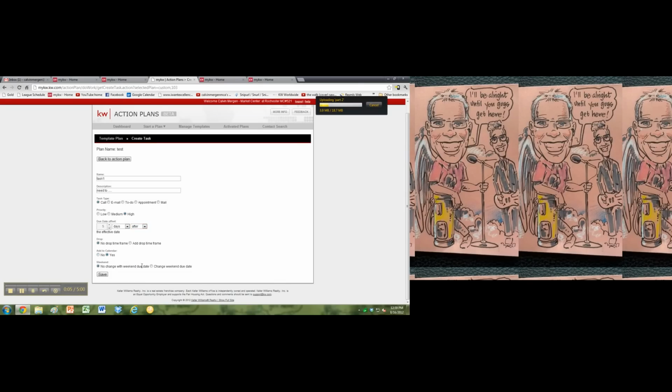And then you can also change the weekend due date. So if it lands on a Saturday, I can say make it the previous Friday. And then I hit save. If it lands on a Sunday, I can say make it next Monday, or I can even make it the previous Saturday if I want to. And then I hit save. Now that item is going to be added to my action plan. So I should only have one item in here right now. And then I can add another task, and I can build it however I want.